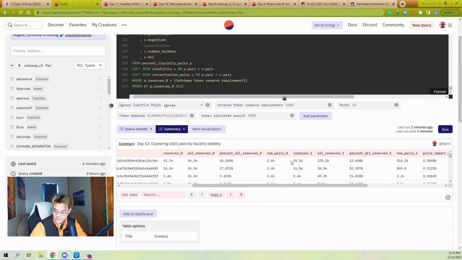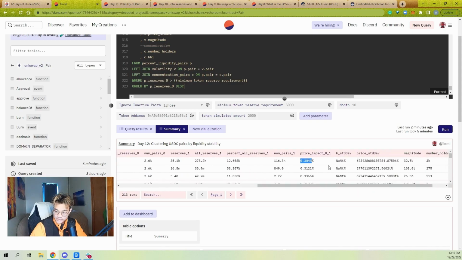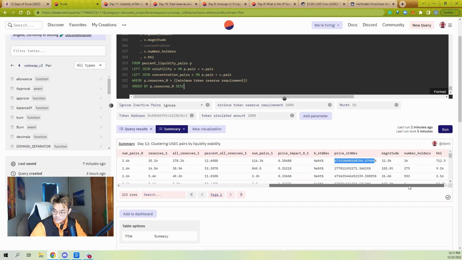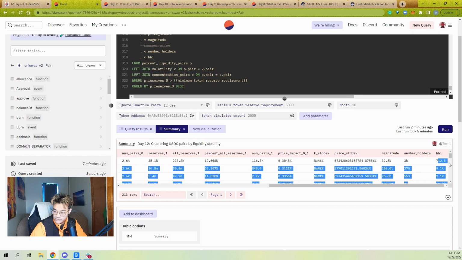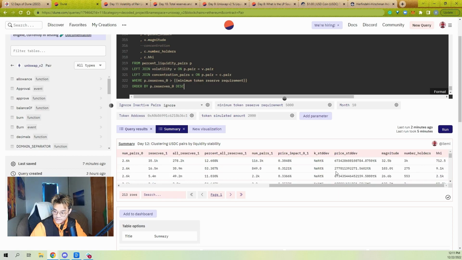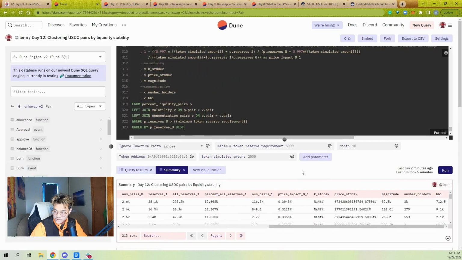All right, so now we have a summary table, and we can see reserves 41.7 million USDC. That checks out. 35.1k ETH. That checks out as well. Price impact of 0.3%. That is correct. Looks like our standard deviations here are off. Number of holders and HI also looked correct. So there's something wrong going on here with standard deviation. Let's check it out.